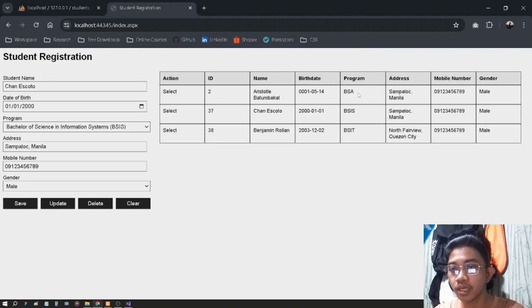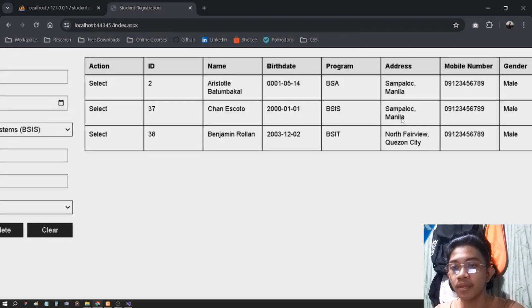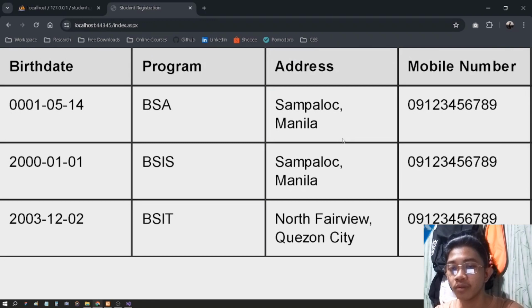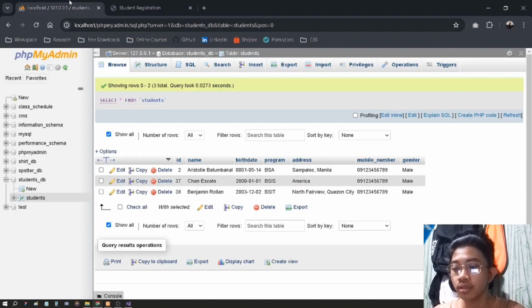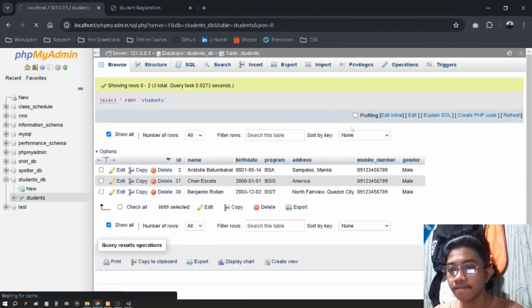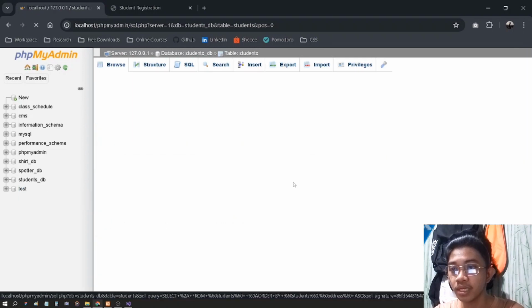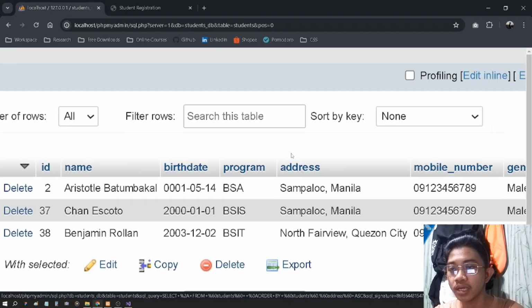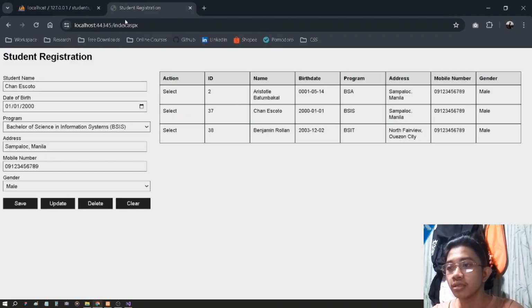Let's click OK, and as you can see, the address was changed to Sampaloc, Manila from America. So let's check the database again. From America, it should be changed to Sampaloc, Manila. Then let's move on to the next function, which is the delete.